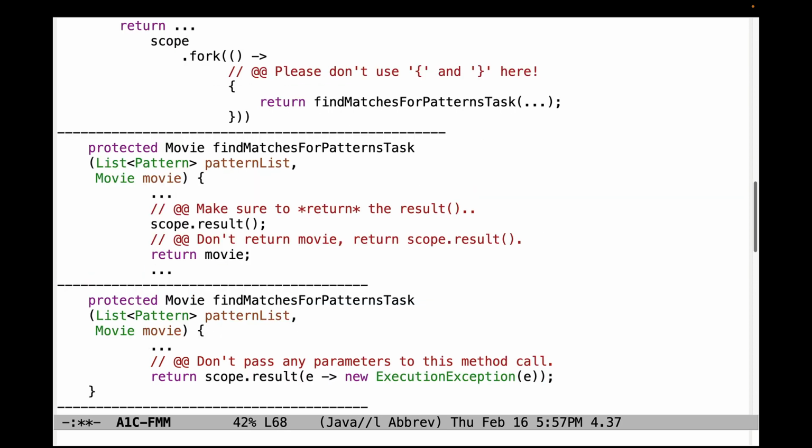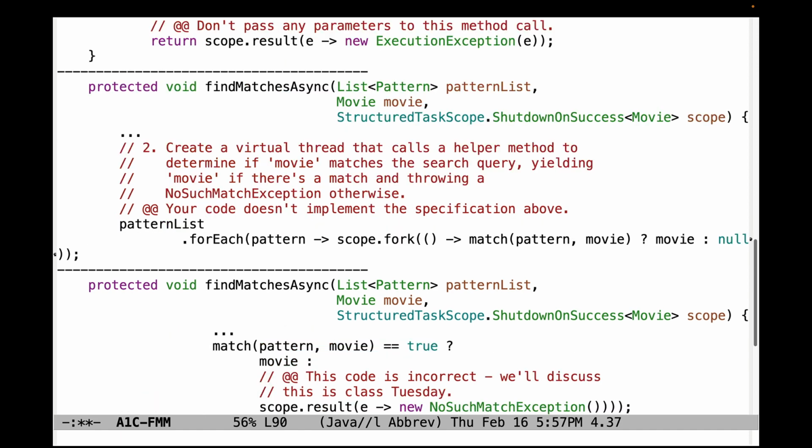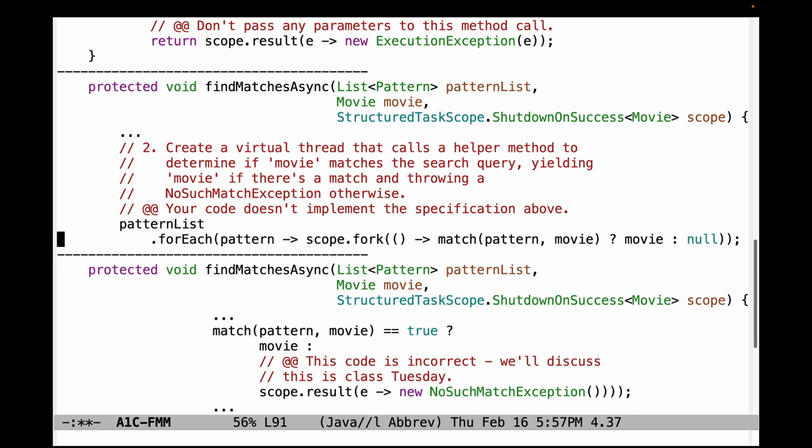Down here, please make sure that you return the result that comes back from calling scope result rather than just returning the movie. Down here, please don't pass any parameters to the result method. Not quite sure what that's supposed to do, but it's unnecessary. Down here, this implementation is not working correctly. It's not using the no such exception when the movie doesn't match the pattern. So make sure you change the code to do that. And I think most people have got that working, but make sure you do that properly.